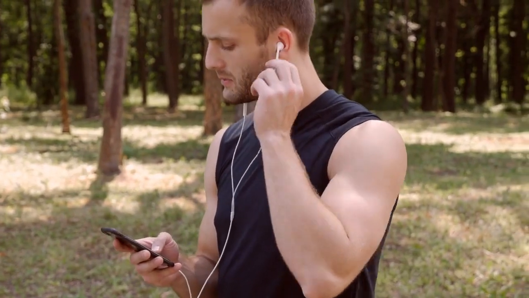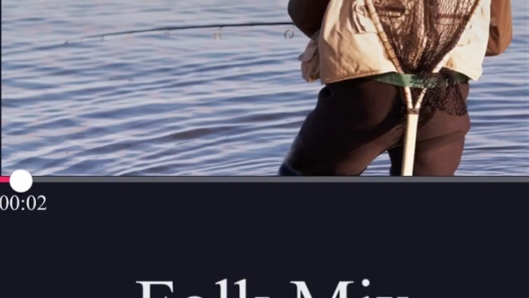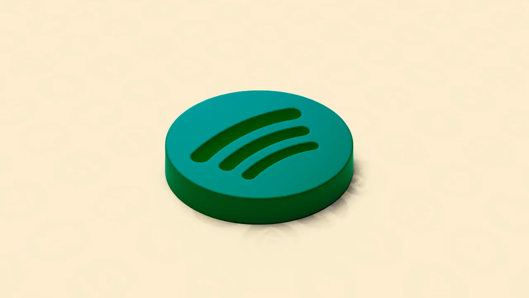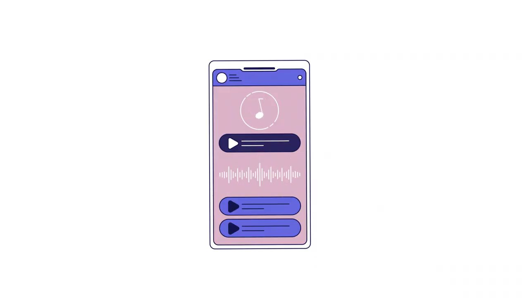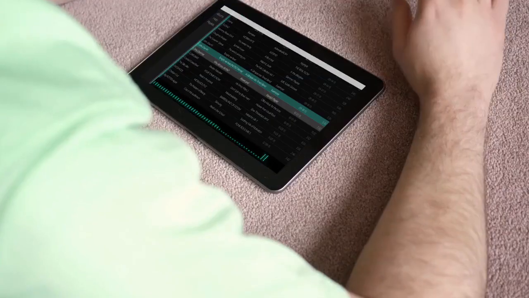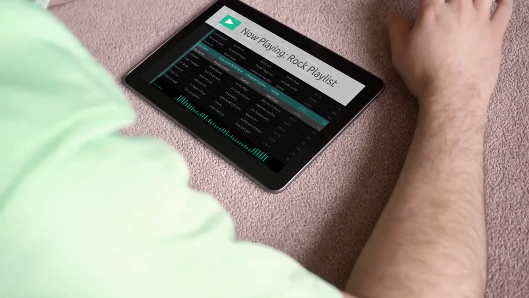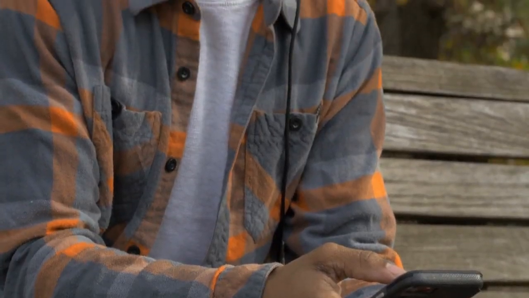Open your Spotify app on your mobile device. Just like on the desktop, you'll find your library option at the bottom of the screen. Tap on it. Now, tap on Playlists and then on the Create Playlist button. Name your playlist and add a description if you want. Once you're done, tap Create. To add songs, find a track you love, tap the three dots next to it, select Add to Playlist, and choose your newly created playlist. Easy peasy. But wait, it gets even better.